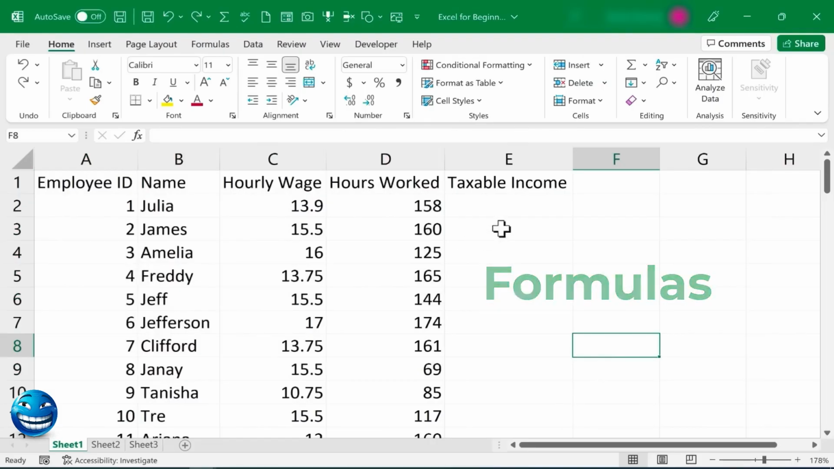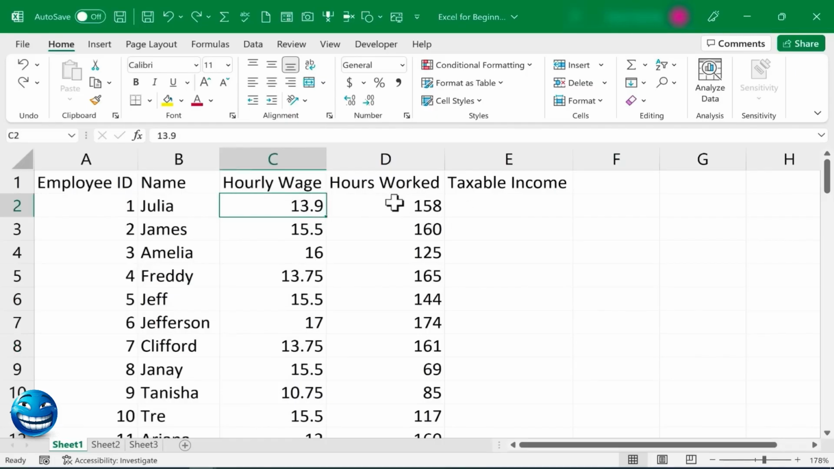With that, we're now ready for the third segment of Excel for Beginners Complete course. In this segment, we're going to focus on formulas. I would like to calculate the total taxable income for each employee, and for that I need to multiply each employee's wage by how many hours they worked.